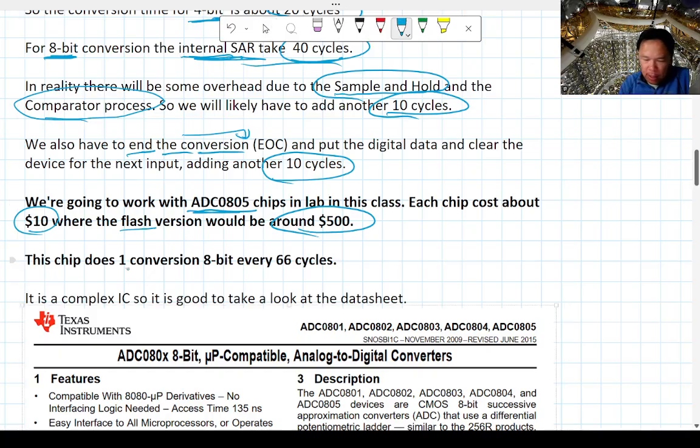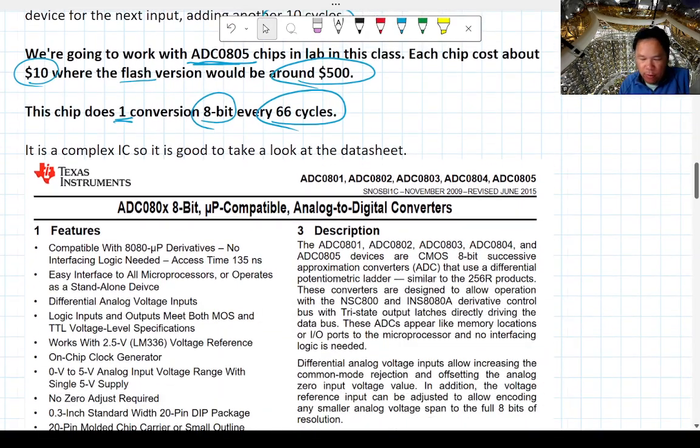Okay. So it does one conversion into 8 bits every 66 cycles. So what I estimated before is approximately right. You need at least 40 to do your little conversion, and there's some overhead to hand off the data, hand out, and then erase the data so that you have it ready for the next run. It's kind of a complicated integrated circuit.